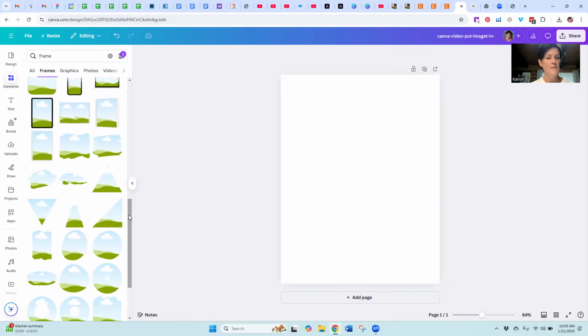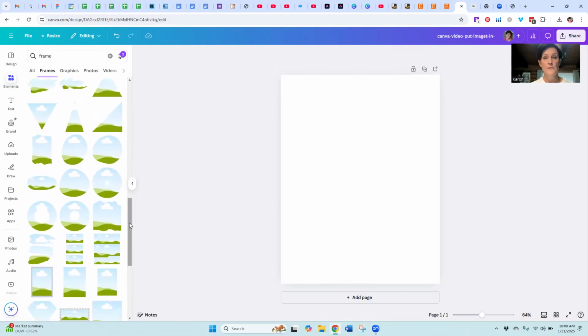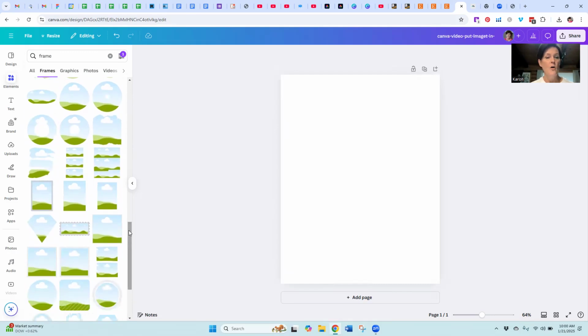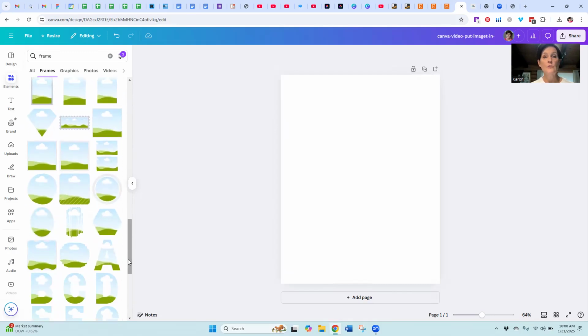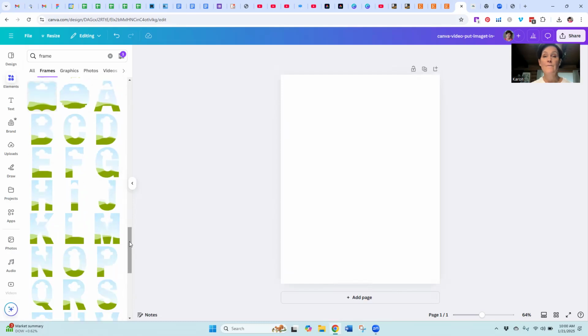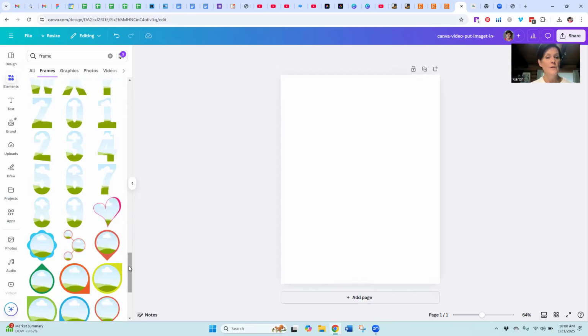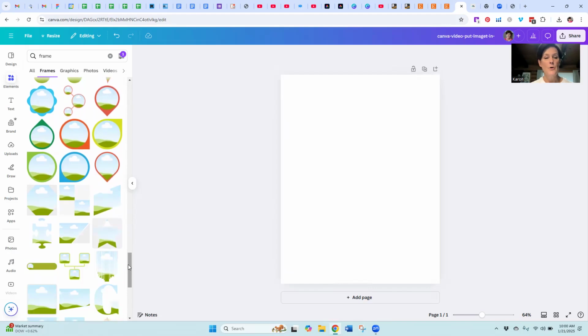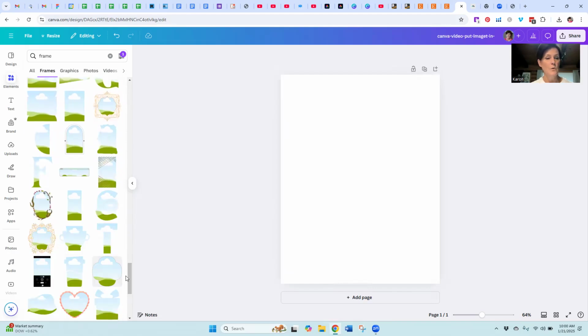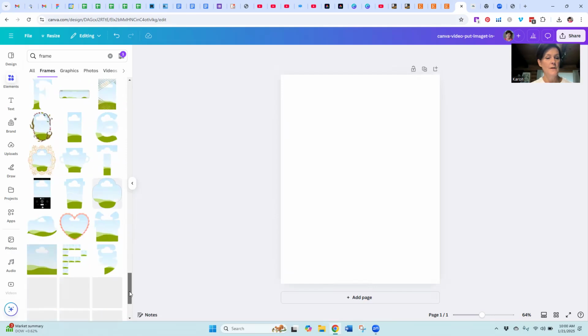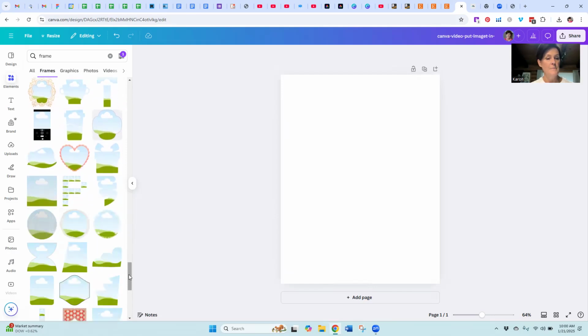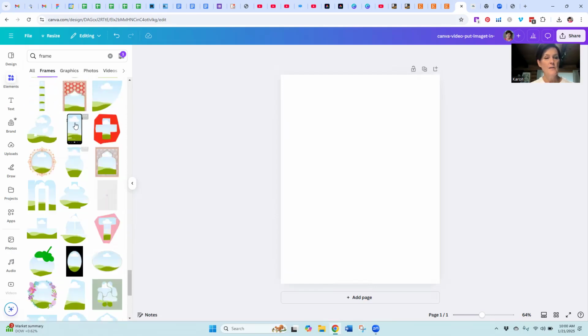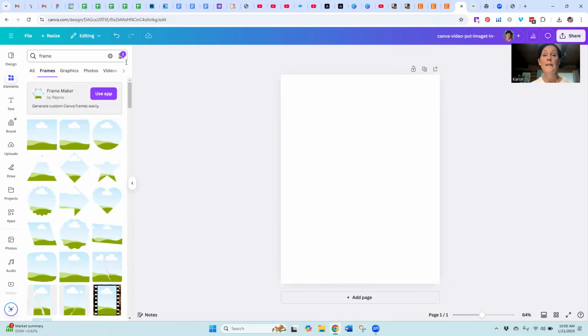And as you can see, they come in a lot of different shapes. And all of them, you are able to drag a picture into the shape and it will take the form of the shape. And as you can see, there's some letters and some numbers and everything in the world in here. Picture frames, video frames, cell phone frames, emergency frames, all kinds are provided free.